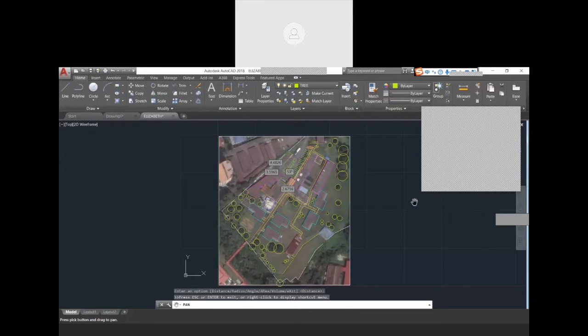But I think the drawing is almost there. It's correct. It is approximately to the correct scale.